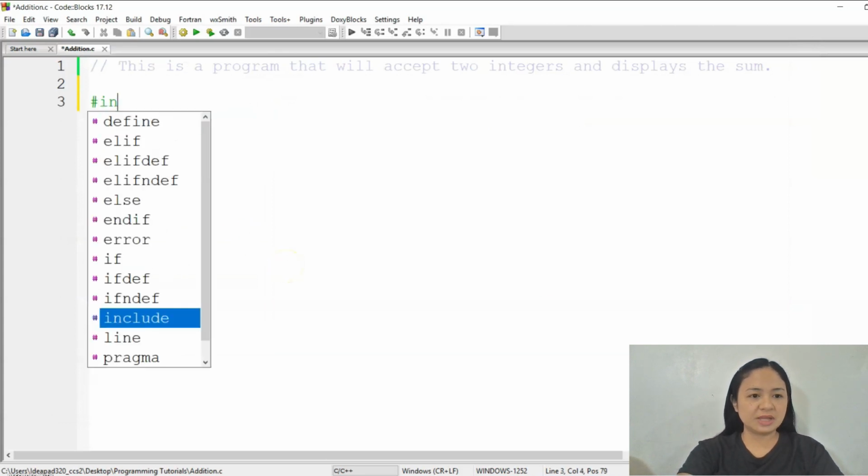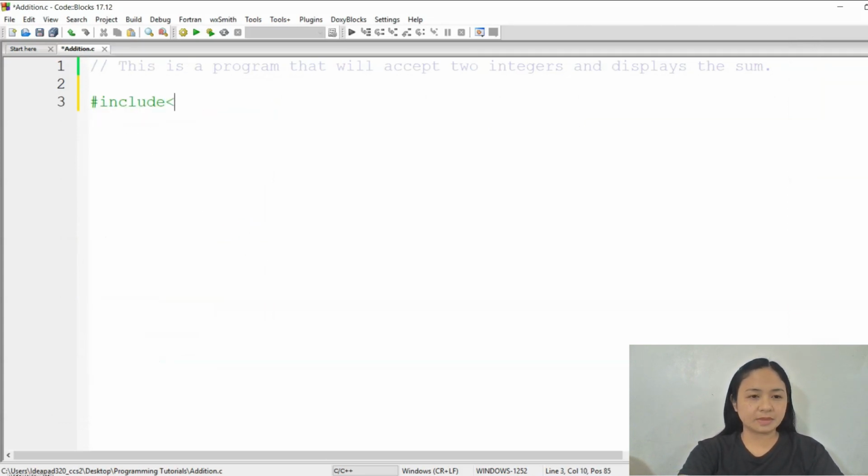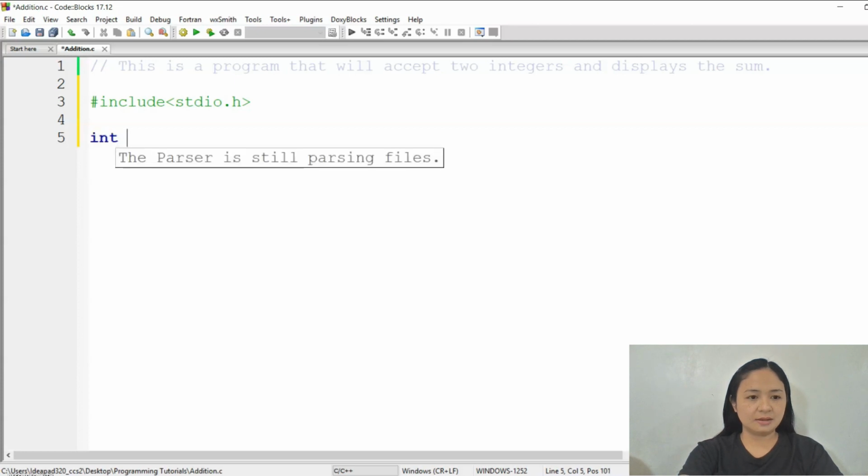So first we will include a directive called a library named stdio.h, which includes functions that we will be using later on, such as printf and scanf. So we will now create the main function.